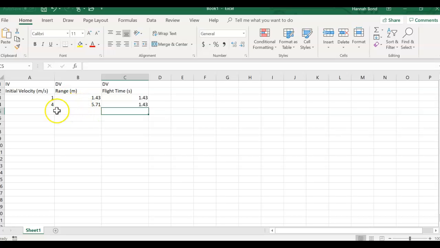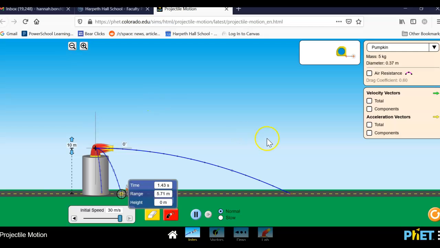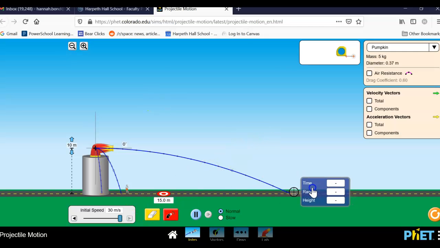Okay, so here are 2 data points. I'm going to keep measuring here. Whatever numbers you want, you can be somewhat random. But the last one that you get should be 30 meters per second, because we do want to go over this full range of speeds that they give us. So now I'm going to fire it at 30 meters per second. Ooh, it goes off the screen, so I have to zoom out so that I can see where it landed.